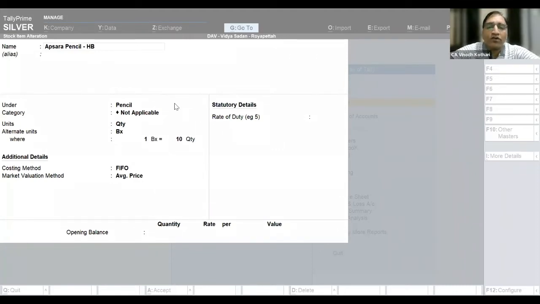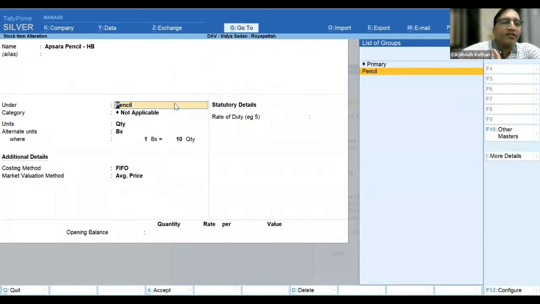So you have to select the group pencil. See, unable to type pencil. I did not get you. What are you telling? Unable to type pencil means if pencil is not seen, then you have to create a stock group. How to create a stock group? Alt C. That's why I'm telling you, you have to follow me correctly, step by step.